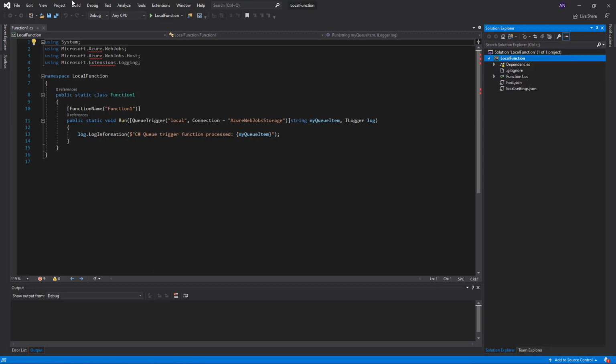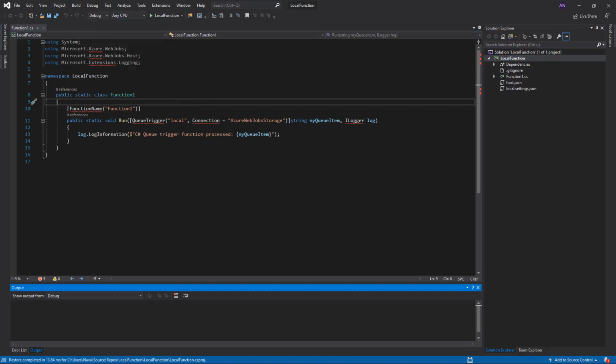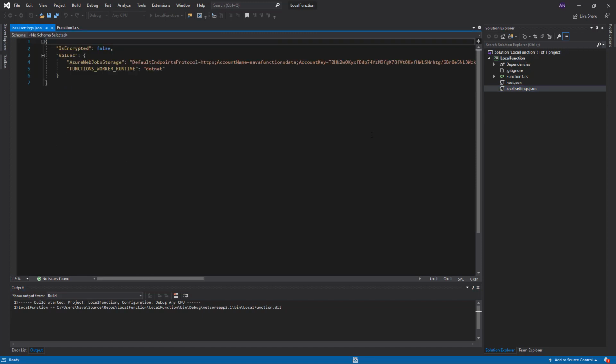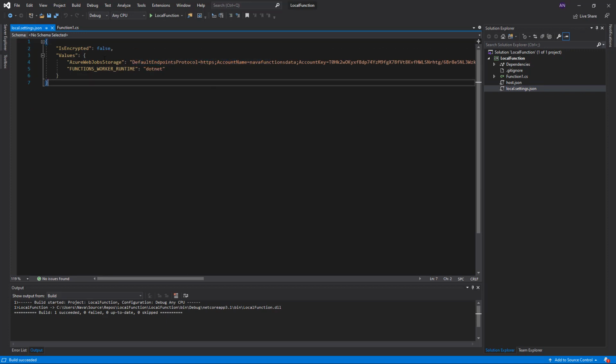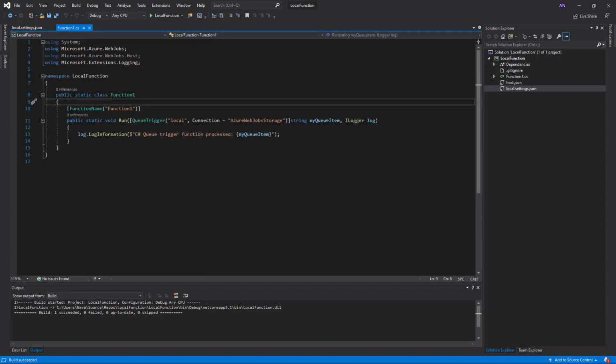So let me go ahead and build so we get our NuGet packages. Aside from the function that it created for us, it actually also created a local.settings.json. So here's actually where you would have the connection string. So we have a property called AzureWebJobsStorage, which contains the connection string. Now, when we configure our function, first off, we have an attribute and it says FunctionName, and this is actually what shows up in the portal.